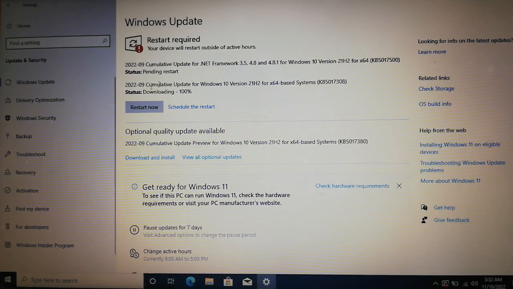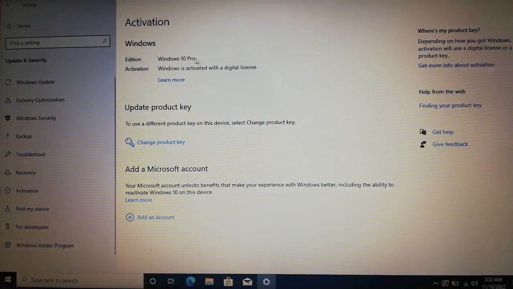Another thing I need to show you is this activation. See here, activation. When you click it, see, this is Windows 10 Pro. Windows is activated with a digital license. That means the product key which we put is already there in the Microsoft server. So it is a legal version, so it is activated legally. You can check this. If you want some other version or some other product key, you can change the product key here again.